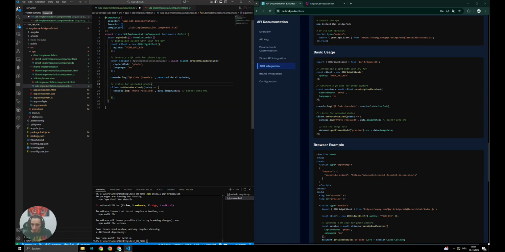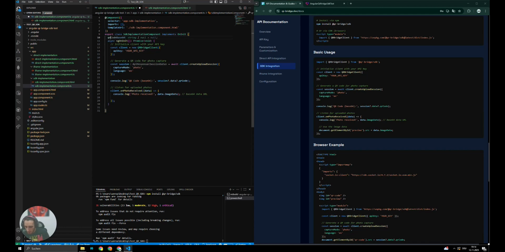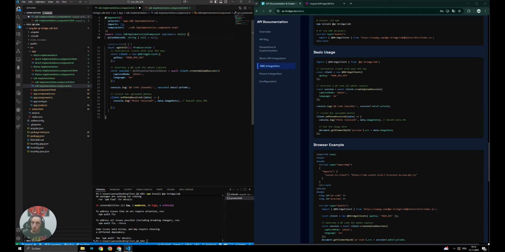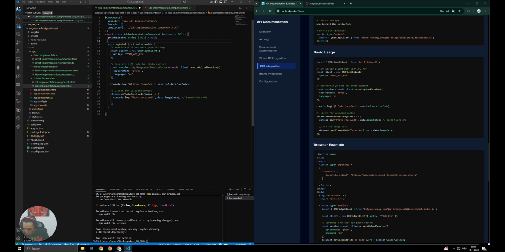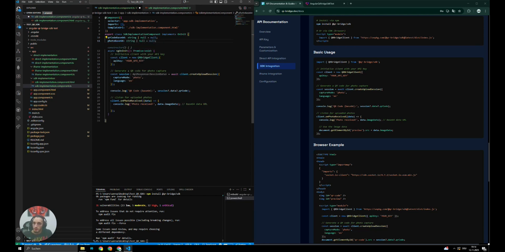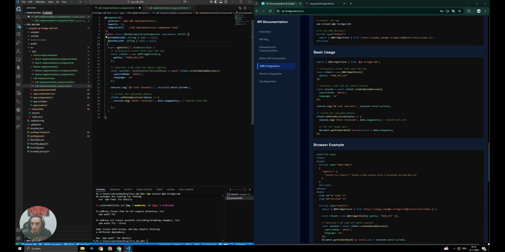Instead, what we want is to create two variables. Let's say qrcode base 64, and photo base 64. So perfect. Some space. Right. So the qrcode base 64 we put here, and we provide the value of the qrcode session.